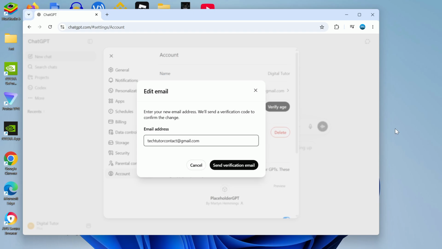After doing this, what you want to do is check your email, check your junk folders. Sometimes the email does end up there as well. And there should be an email from ChatGPT with a link or code which you'll need to click on to confirm the change and change your email address. So that's how to change email in ChatGPT.